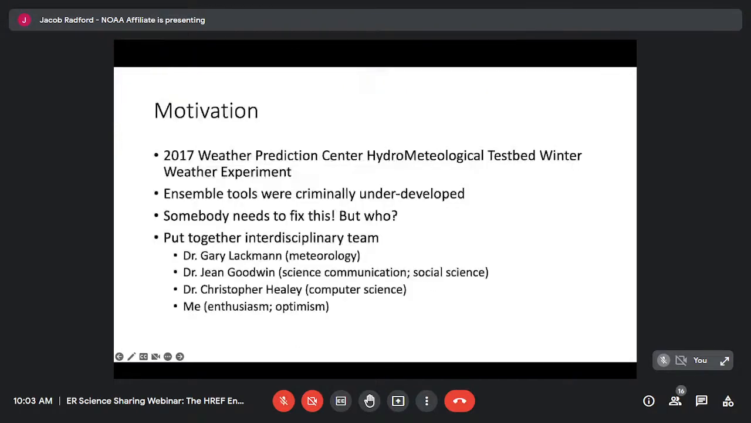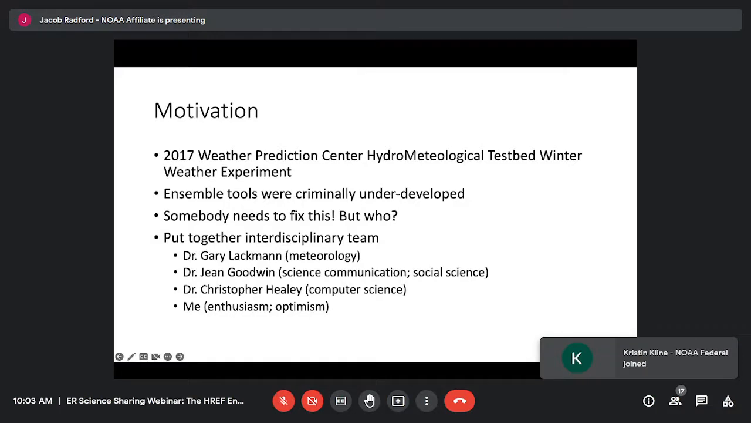So this project all began at the 2017 Weather Prediction Center's annual winter weather experiment. So my advisor and I attended, and we drove back together to Raleigh, and we were discussing that there's a real need for development of better ensemble visualization tools, and somebody really needs to take steps to address it. And as far as we knew, nobody was currently taking steps to address ensemble visualization in a really robust way, and especially for winter weather.